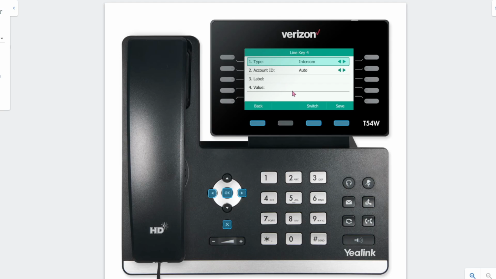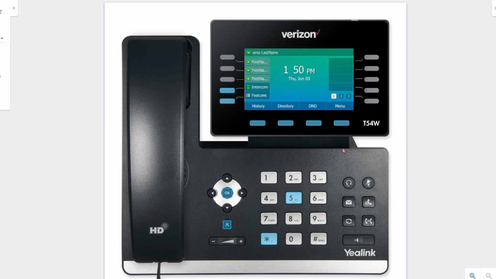Then go down to the Value field. You have two options here. You can leave this field blank, then save it. That way you could just press your intercom key whenever you want to intercom someone and just type in their extension. Alternatively, you can key in a specific OneTalk phone number or extension if you want this intercom button to always go to the same person. With this method, you may need to create multiple intercom buttons for different users. Choose what works best for you. Now if we return to our home screen, we can see that intercom key.